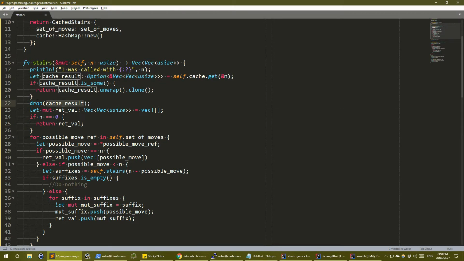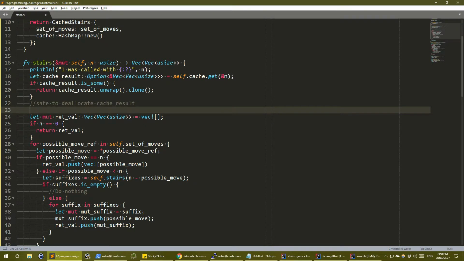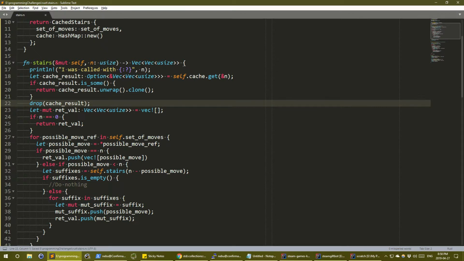So the very first version of the code looked like this, and I was hoping the compiler could see, oh, you're never referencing cache result anymore, so it's safe to deallocate here. I was hoping the compiler would do that, but based on the compiler errors we saw, the compiler did not do that. So then I said, okay, what if I do it explicitly? What if I say, at this point, I want to release cache result, I'm not using it anymore. But that still didn't work. We got the same compile error.